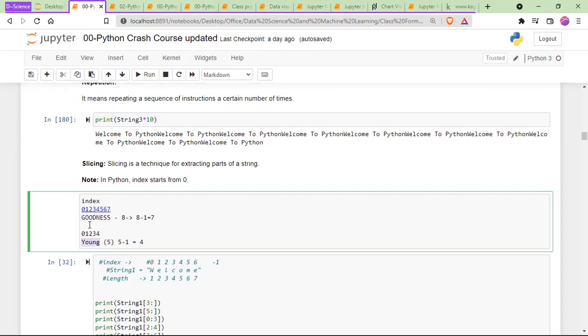So my name has 8 letters, young has 5 letters. Don't forget I told us that indexing starts from 0 in Python. So the index starts from 0. G has an index of 0, O has an index of 1, the second O has an index of 2, D has an index of 3, N has an index of 4, E has an index of 5, S has an index of 6, then the last S has an index of 7, just as we have it there.